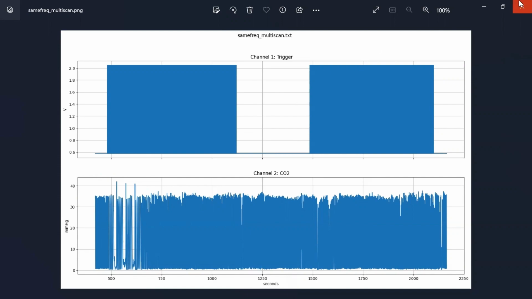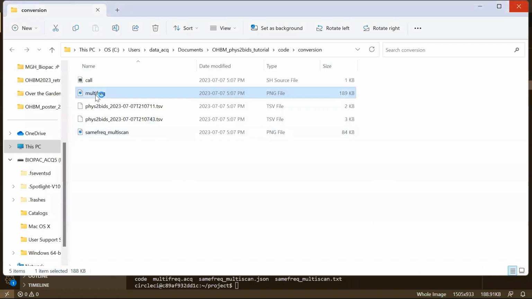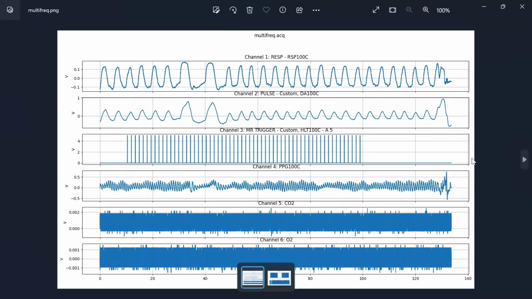If we check out now instead the multi-frequency file, the plot it created shows us all our different kinds of data as well. Our breathing traces look familiar. We have our MRI triggers in scan 03, our PPG, and our gas recordings don't actually look very nice. It's possible someone forgot to connect them. So we'll talk about what to do with this later, but this is just a simple quality control inspection you can do with Phys2Bids to make sure all of your data is being read in properly and everything makes sense.